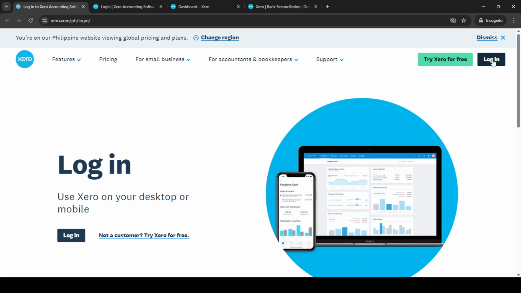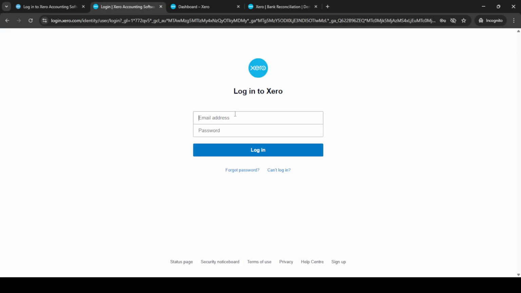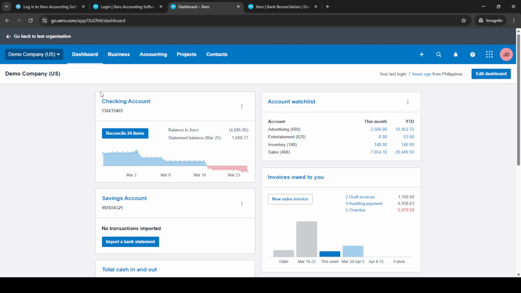First things first, you'll want to log into your Xero account. Head over to the Xero website and click on the login button, which you'll find at the top right corner of the page. Enter your email and password, then click on the login button again. Once you're logged in, you'll be taken to your dashboard.